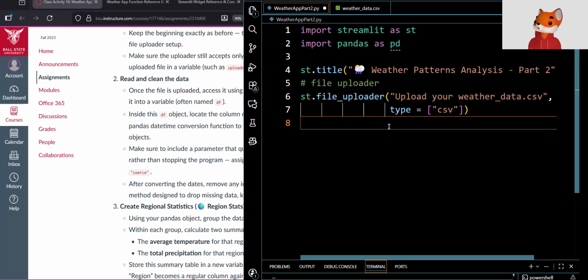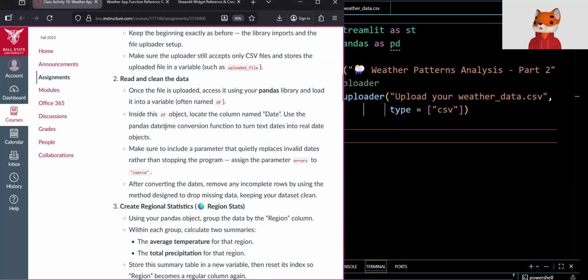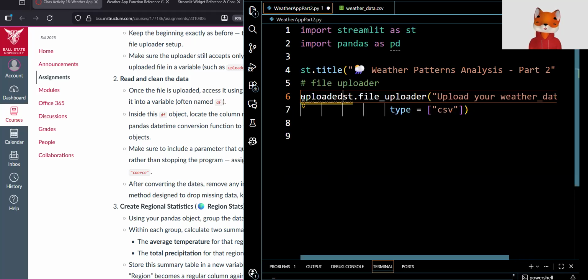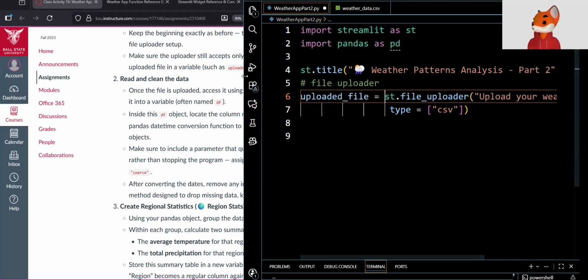All right. Then the next thing we are going to do is the next part of this says we want to clean up and read our data. So once the file is uploaded, we're going to access it using the pandas library like we did for lab 9, and we're going to load it into a variable. But again, we need to have a variable on the left side to hold that information so that we can pass it into our read CSV file. So I'm going to call this uploaded_file here, and I'm going to assign the return value there.